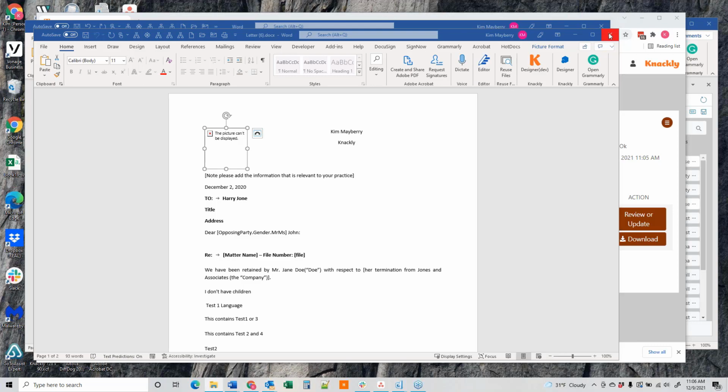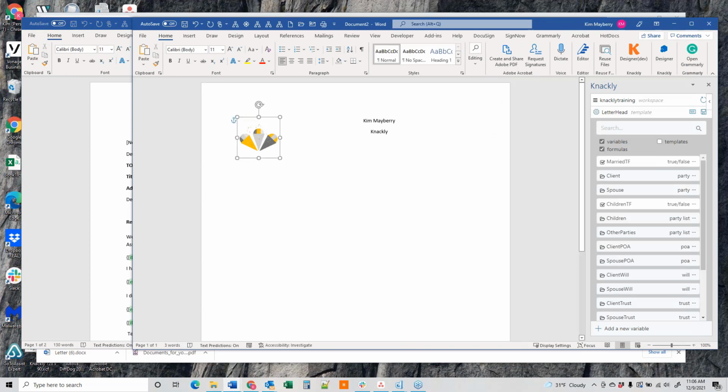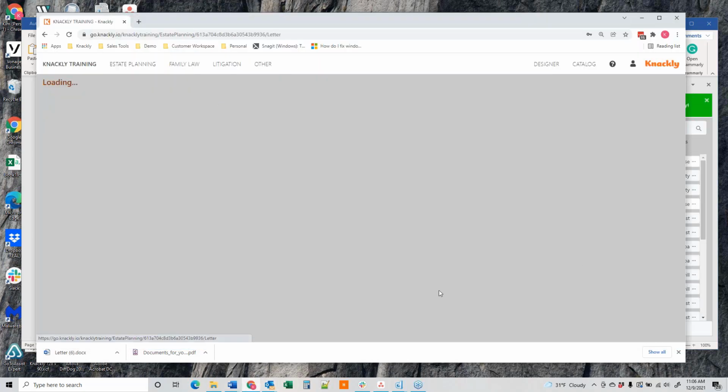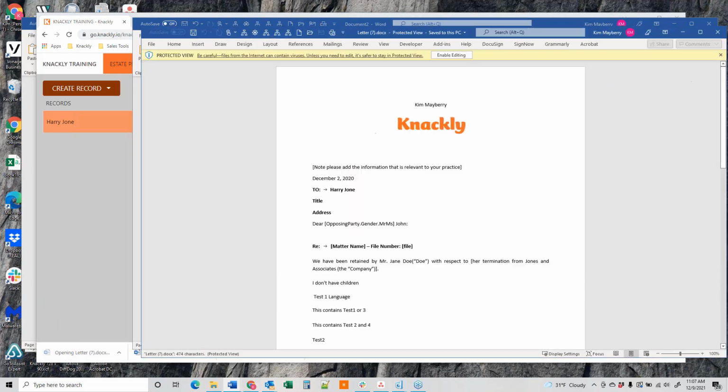All right, so I am going to go back to my letterhead document. I'm going to get rid of this. Instead of putting Knackly like there, I'll put it there, smaller. I'm going to resave it. Rerun it. And I can open it up again. And now it gives me my Knackly letterhead.